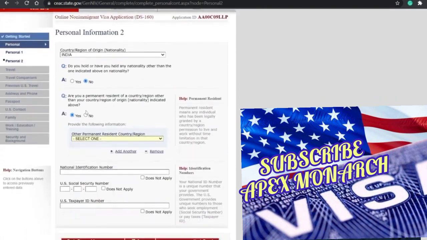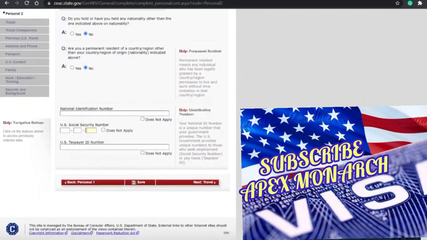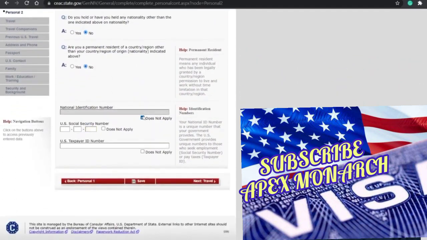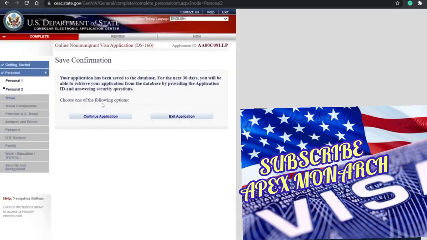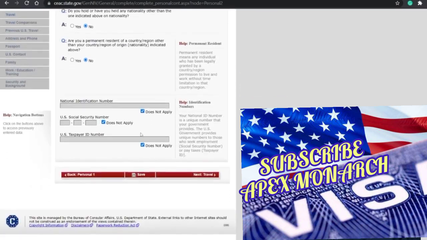Oh, sorry. Any other region? So I'm going to select no. National identification number doesn't apply to us. So we can make all of these does not apply. I'm just going to save this. Next is the travel.